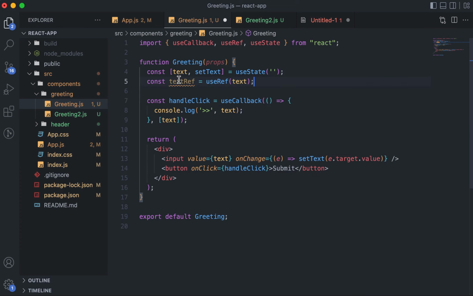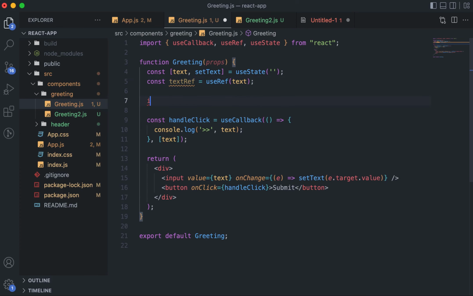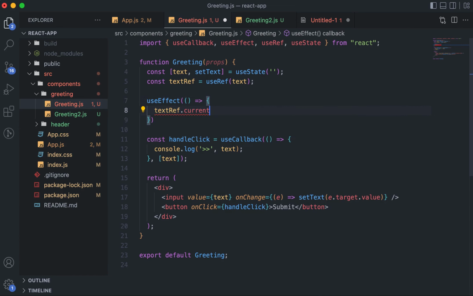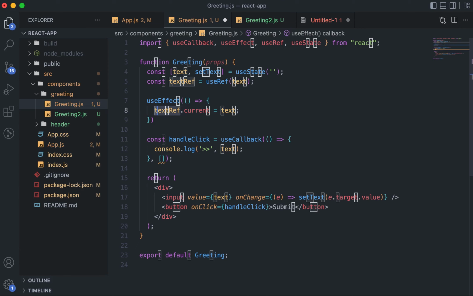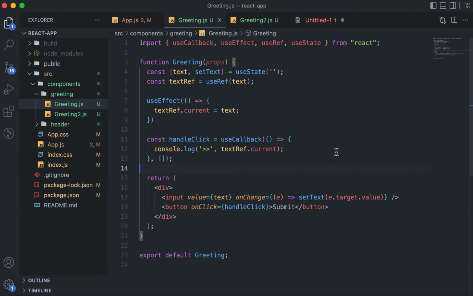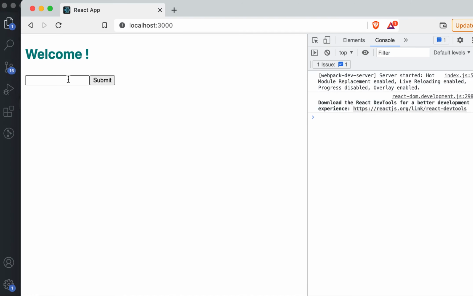That is fine, but after that, on each render I can just update my text. Sorry, not useRef, rather useEffect, and inside that on each render I just need to change this value, which means that I'm updating this. But now I can just remove the dependency from here, and here I can directly use this value. Now you can see that the behavior is exactly the same. Whatever you are typing is printing.